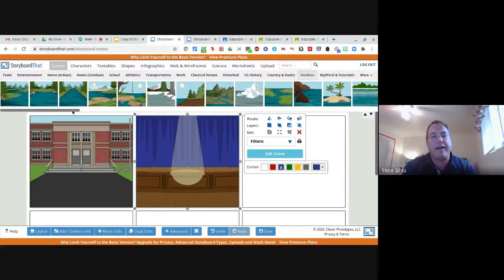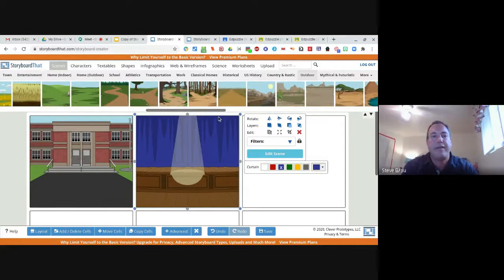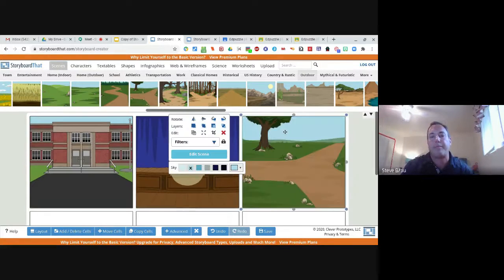And she has to go outside and she has to walk home and they have to go past a tree. So maybe I'll choose that one for my last scene. So that's how you add in your scenes.